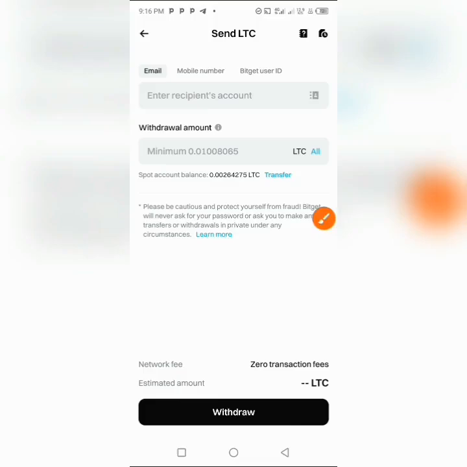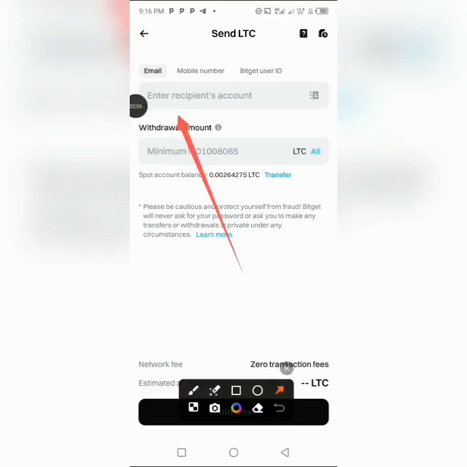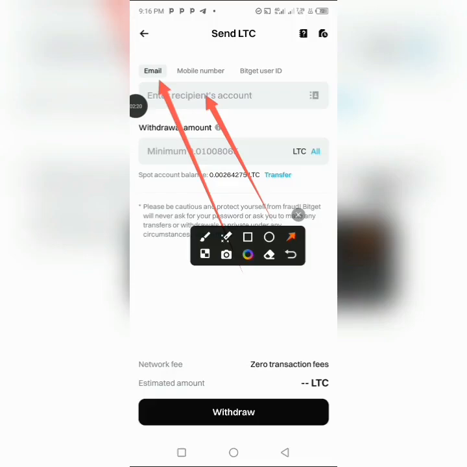So now if you toggle this on, if you click on this, it's going to load up. It's going to show you this section where you will see enter recipient account. Go ahead and copy that person's email and paste it here. As soon as you paste that person's email right here, you can now select the amount that you want to be sending to that person.